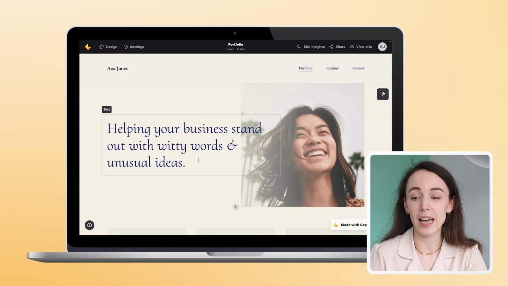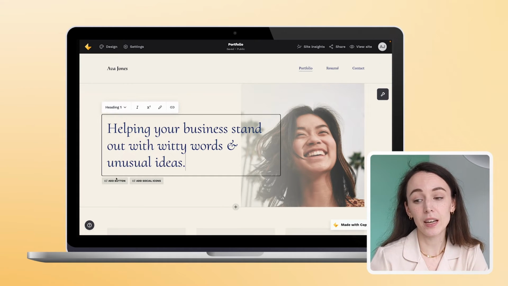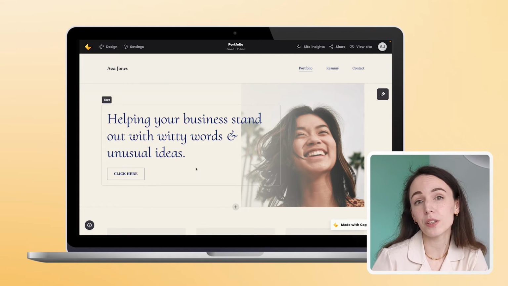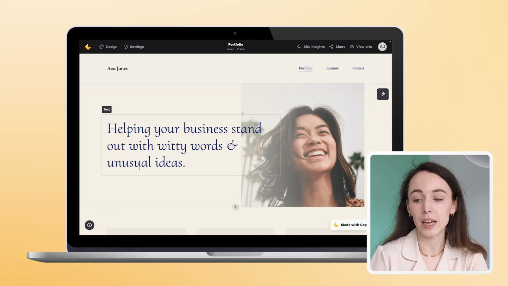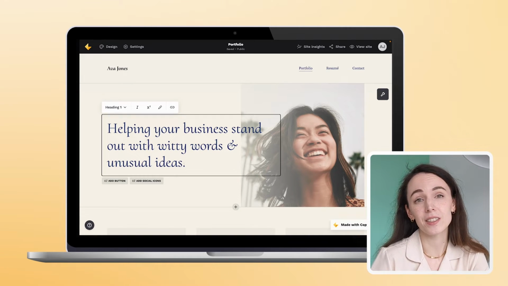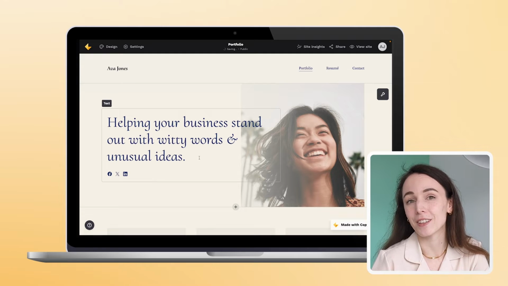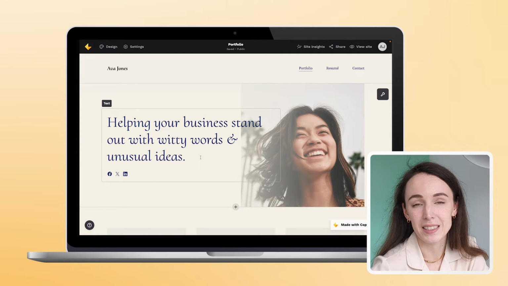You can also add a call to action button underneath, maybe to get in touch with you, or you can also add your social media icons, because clients and recruiters often like to check you out at different places. And then as for the picture, try to find a nice professional photo of yourself. We recommend adding one there to create rapport and a more personal connection with whoever is viewing your site.